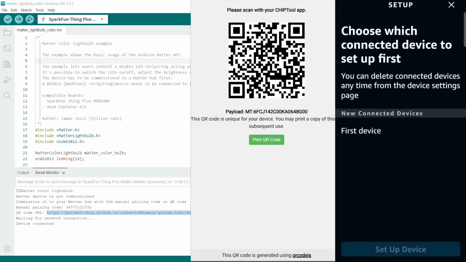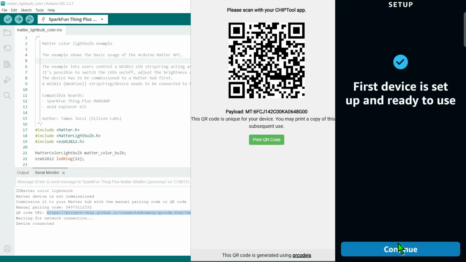Matter devices created in the Arduino IDE actually show up as two devices, a hub type device and the light type device I just set up. This is due to the Arduino Matter library dynamically allocating endpoints, and the hub type device is required by Amazon and Apple systems when allocating endpoints in this way. So we also need to complete the setup for the hub type device.